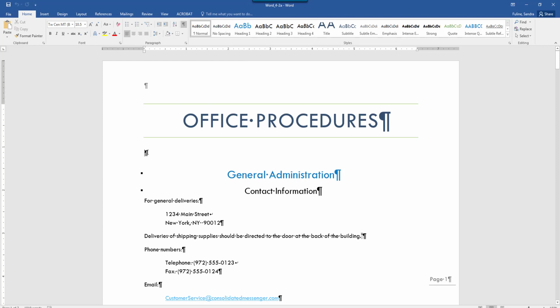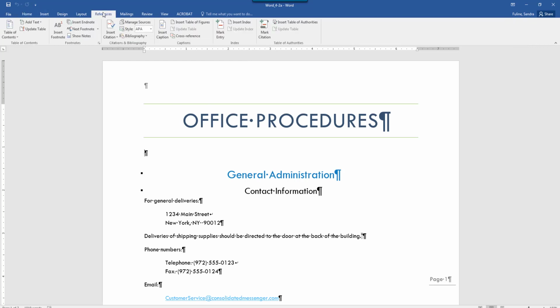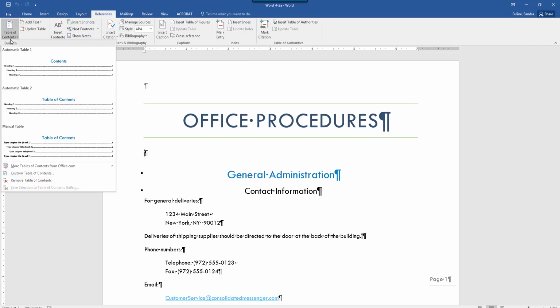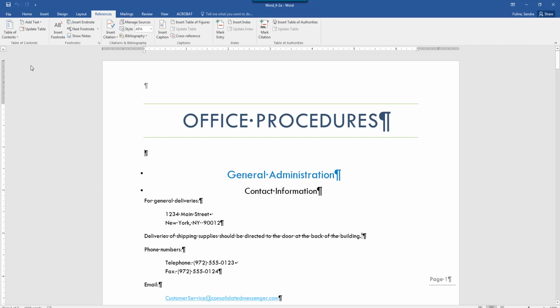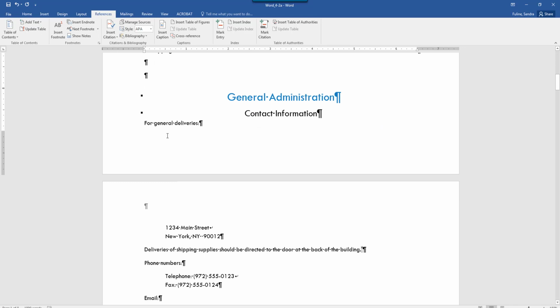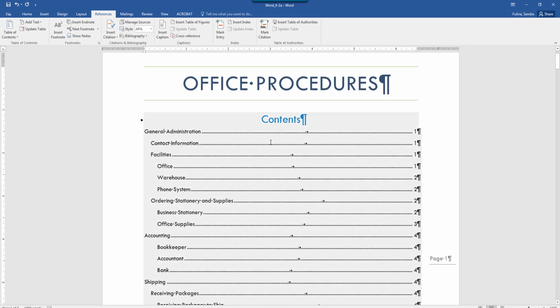Once you click on that blank paragraph, you're going to go to the References tab, Table of Contents, and then you're looking for Automatic Table 1. Once you click on Automatic Table 1, the table of contents will now appear. Then it says take the necessary steps to ensure that the page numbers in the table of contents are correct after the table of contents is inserted.